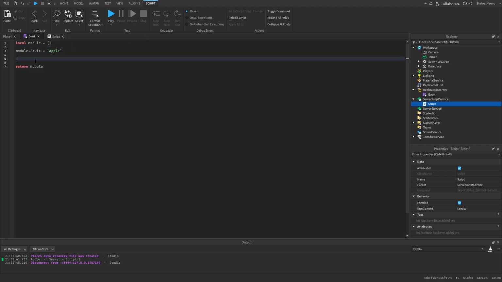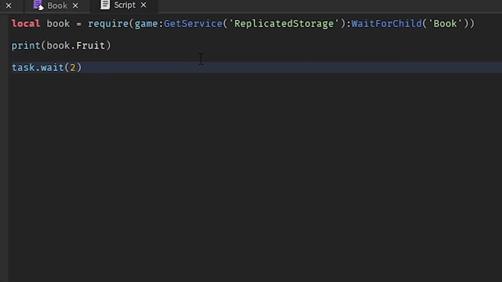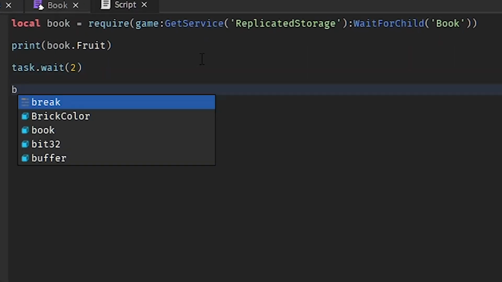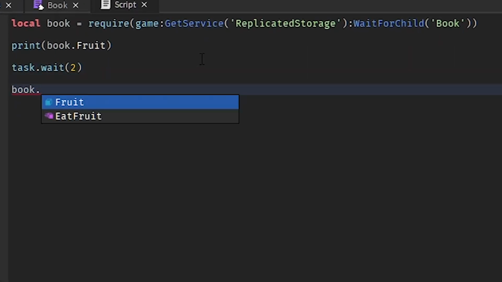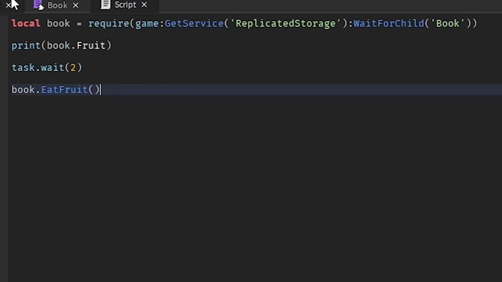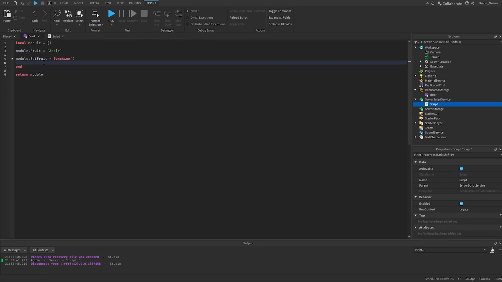Now you can actually make functions inside of module scripts, which is pretty useful. Let's say I wanted to make a function where you can eat the fruit or something. So module.eatFruit = function, like that. Now we can actually use that function through this script. I'm just going to make it wait 2 seconds after it prints the fruit. And as you can see, once you go back to autofill, there's an option where we can eat the fruit because it's inside of the book.